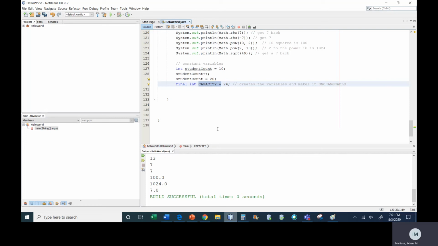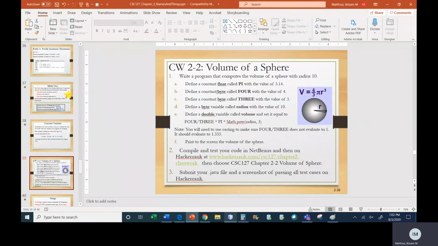So I'm just going to do this line with you. We said it's final, we said it's a float, we said it's pi, and we said it has the value 3.14. And because it's a float, remember to put the F. So this is the first line of code that you would need to do. And then you'll create a constant byte 4, a constant byte 3, and a byte radius. Notice this one is not constant, it's not final. And then you'll create a volume double and set it equal to 4 divided by 3 times pi times Math.pow radius 3. So this is going to be the radius cubed times pi, which is the 3.14, times the 4/3.